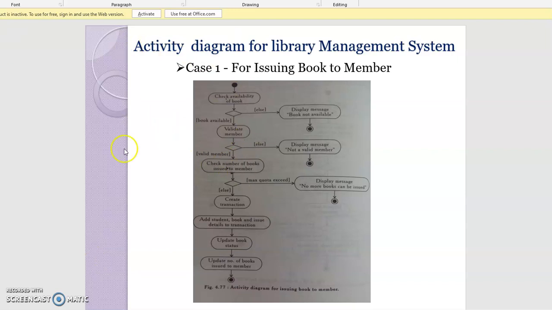This is the activity diagram to issue book. In this, first this is the start, then check availability of books, and then there are two conditions: the book is available or it is not available. If the book is not available, then it will display the message book not available, else it will check to validate the member. If the member is valid, then this flow will follow, and if the member is not valid, then it will display the message not a valid member.